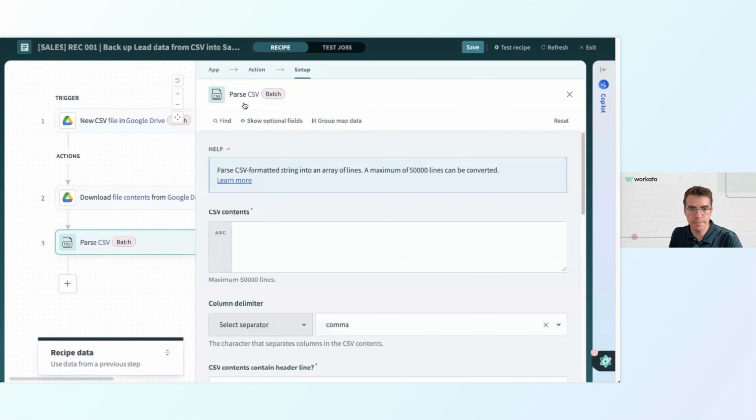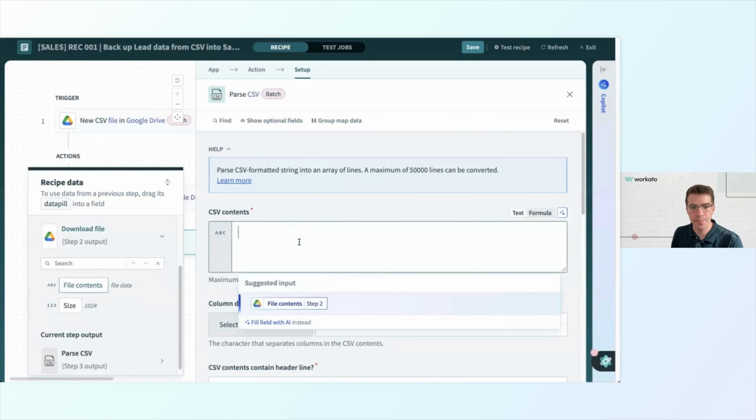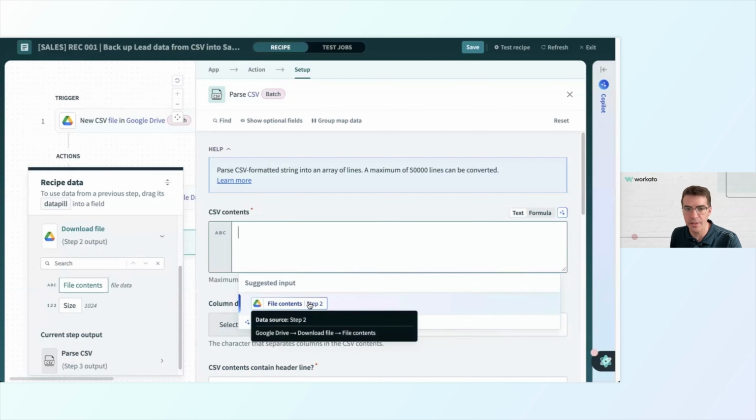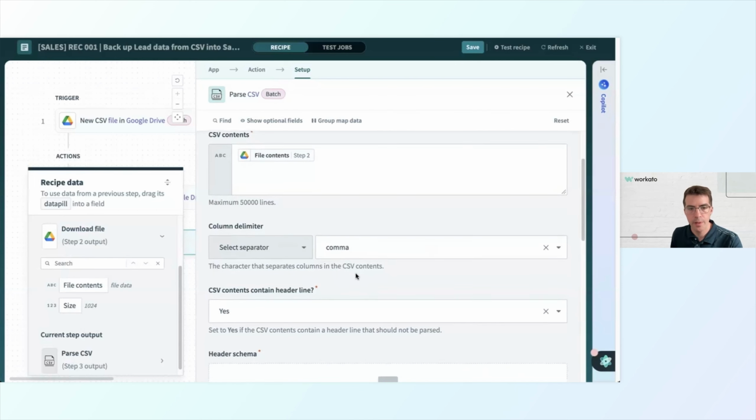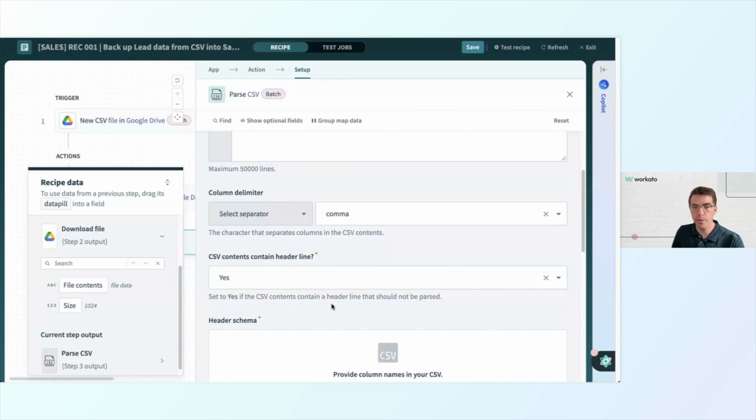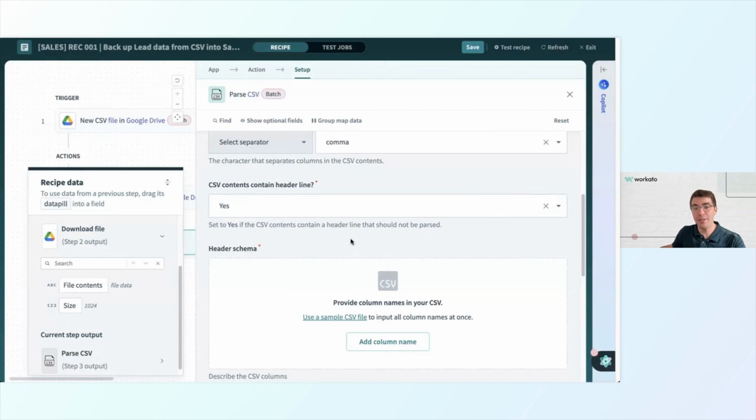I'm going to parse the CSV, and now I need to choose my CSV contents. Where can we find these leads that we're pulling in? If I click inside the data field, Copilot is giving me a suggestion to use the file contents that are output from step 2 when we downloaded the file. That's exactly what I want. I want to use the file contents. For the column delimiter, that's going to be comma. These are comma separated values here. The CSV will have headers. We want to make sure that we're not saving our header lines as a lead in Salesforce.